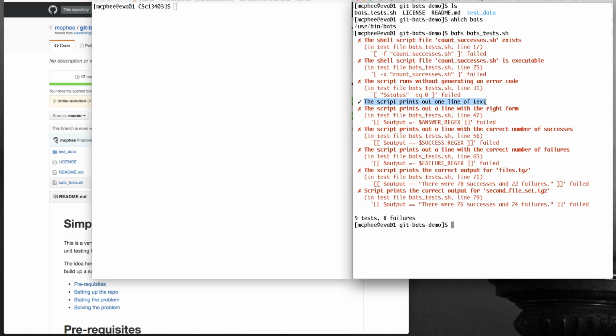Turns out that when we try to run the script and it doesn't exist, that generates exactly 1 line of output, and so it thinks, oh look, you've passed the 1 line of output test, but that's only by accident. So you can see that these tests walk us through what it is we need to do.